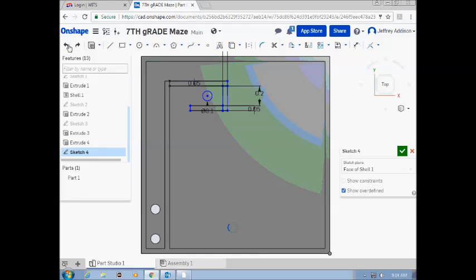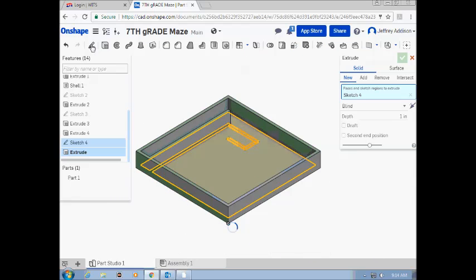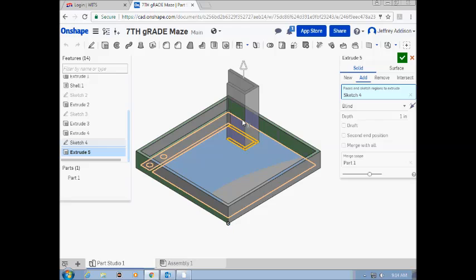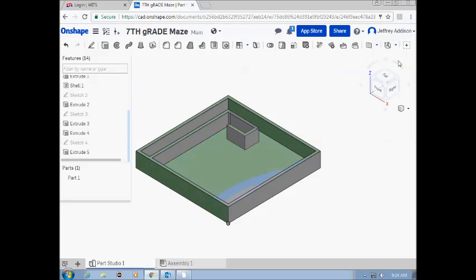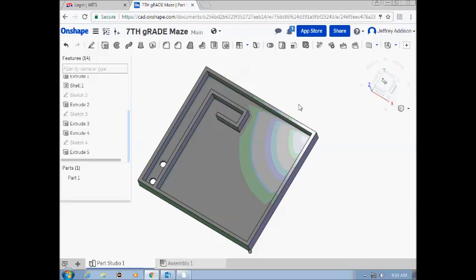We're going to extrude this first. So I'm going to back up. If you need to back up, you can hit the back and forward buttons. Those are always helpful. So let's extrude what we just made. It sets it up for 1 inch, and we need to set this up for 0.25. Okay, cool. So it's starting to get a little more like a maze.